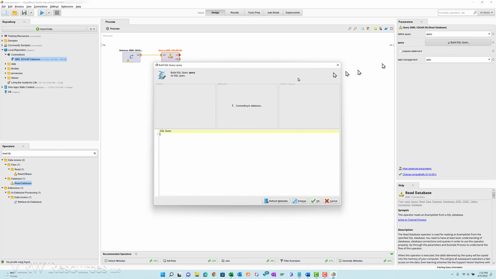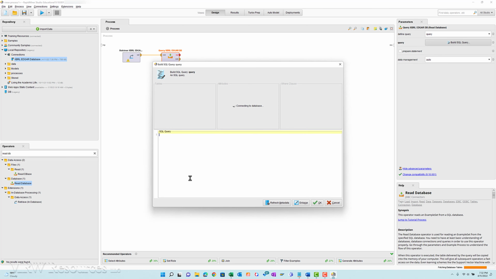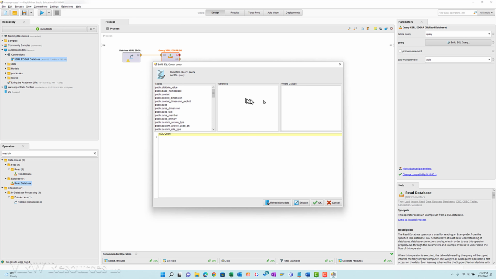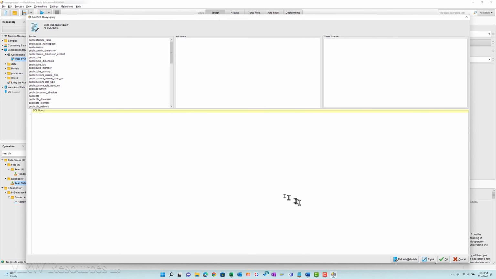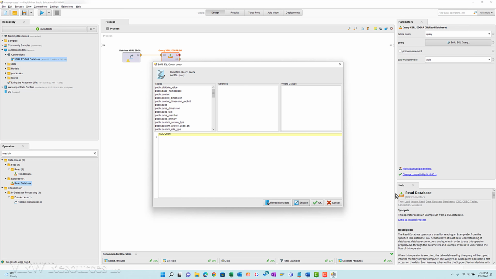I can open up the query building tool here, and it brings up a list of all the tables that are in the database, and I can use this to visually build my query a field at a time, a bit like you might in Access. It's a little clunkier than what you have in Access, but in my case, I'm just going to put the query in myself, and I can enlarge this and have more space to work with. So in my case, I'm just going to key in the query directly.